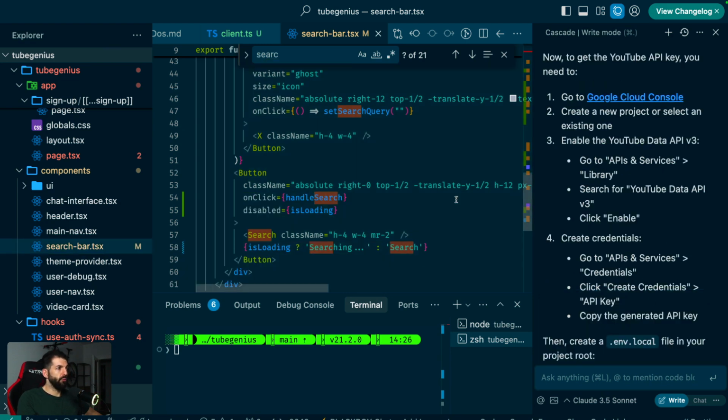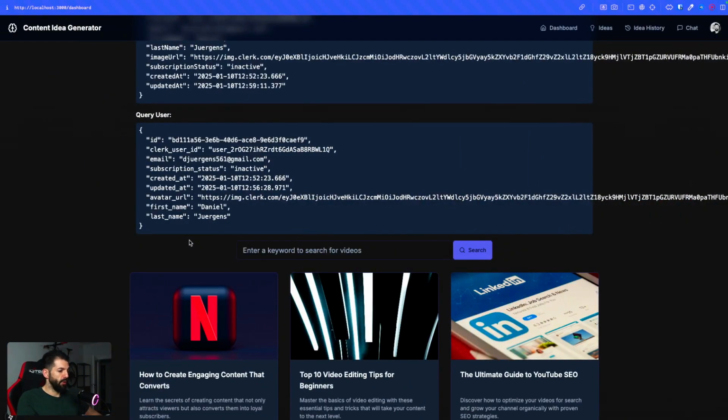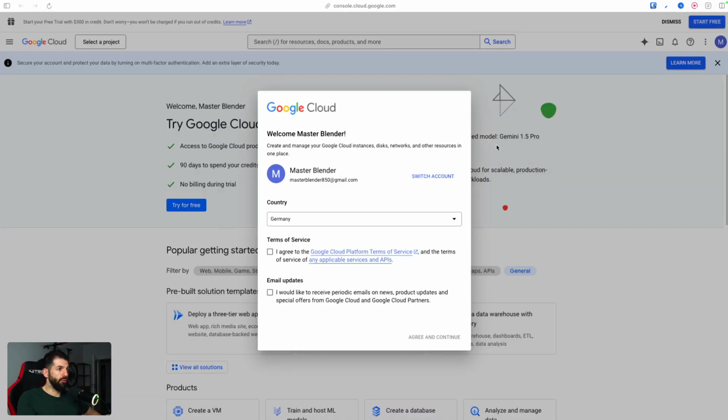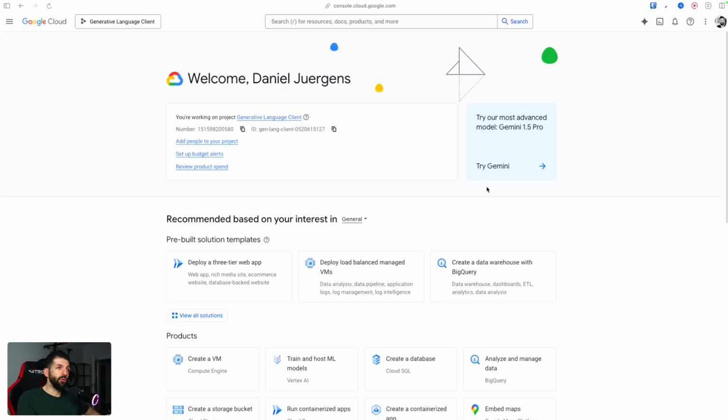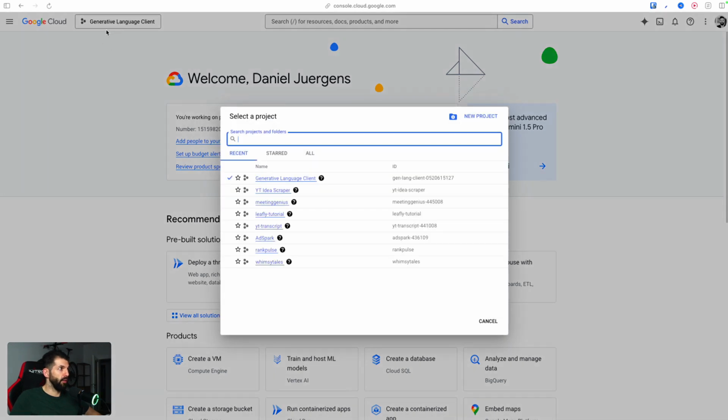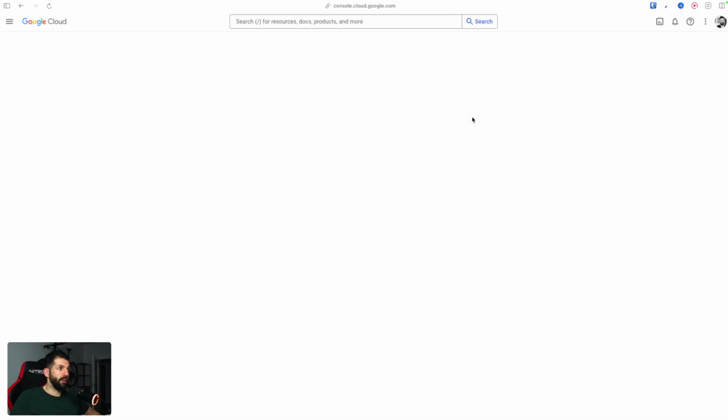And what we need to do now is we need to head over to the browser and go to console.cloud.google.com. And you want to create a new account. And then you will probably be redirected to a page that looks something like this. You want to click on this drop down here, and you want to create a new project.